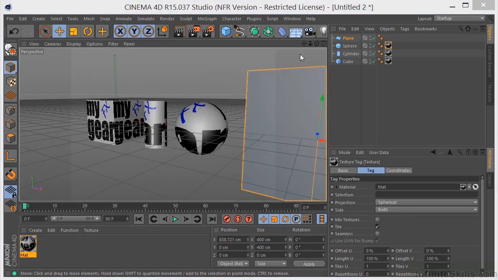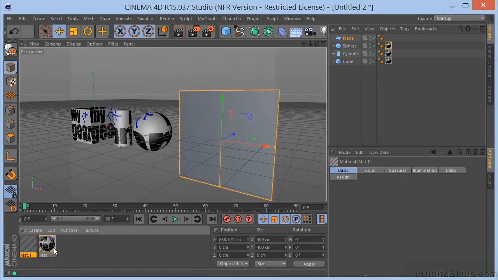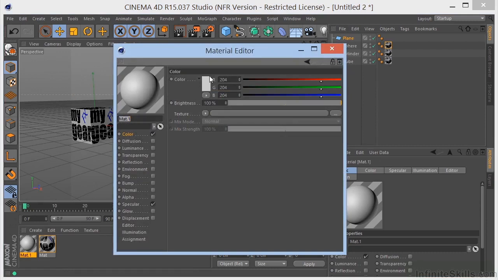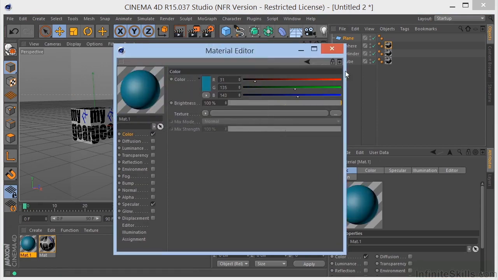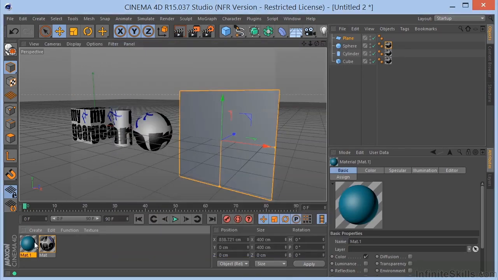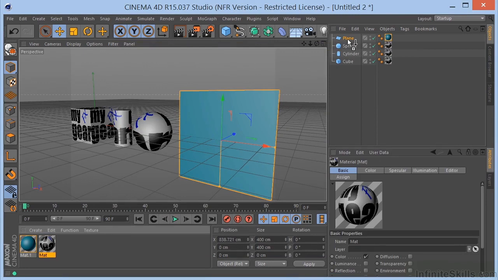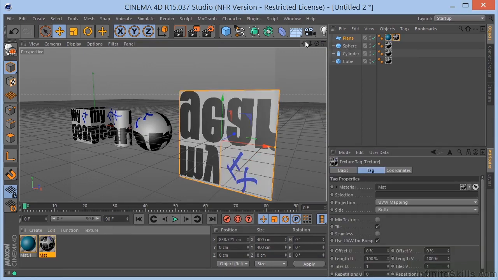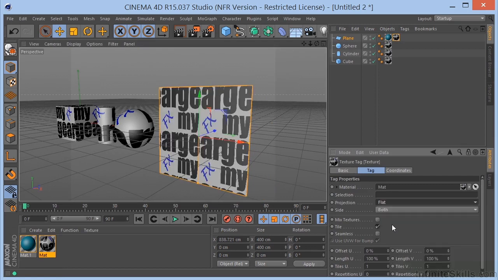Okay, so let's do something a little bit different here for the plane. So I'm going to go ahead and double click, create a new material, and let's get something like this color. We're going to take that and we're just going to put that on the plane. So I've got it up here. We've got our texture tag. And then I'm going to take the texture, put it on the plane as well. And I want to go with flat as the projection method.